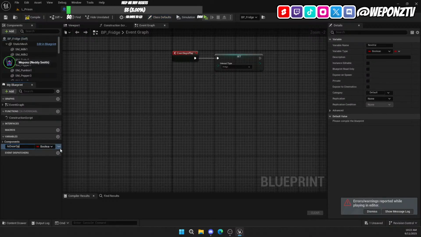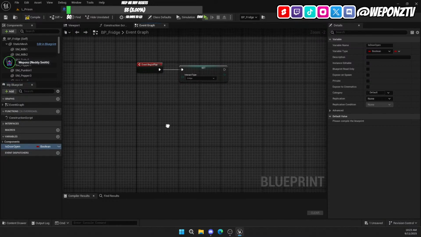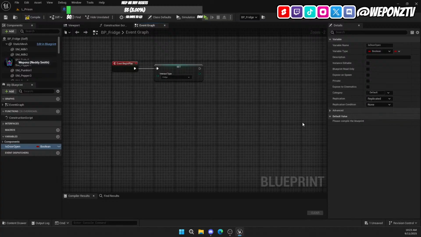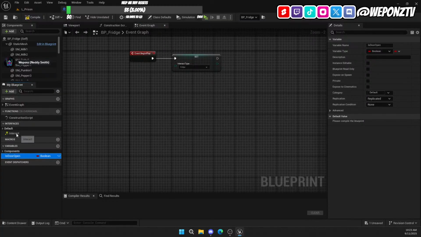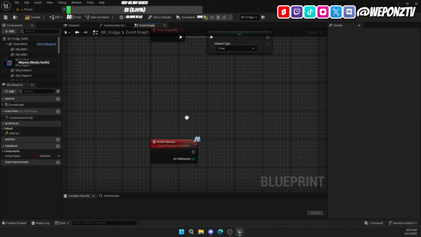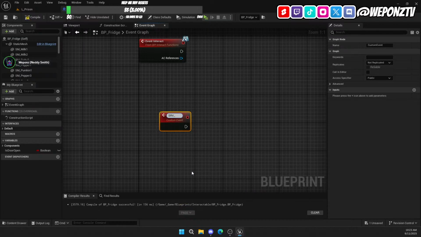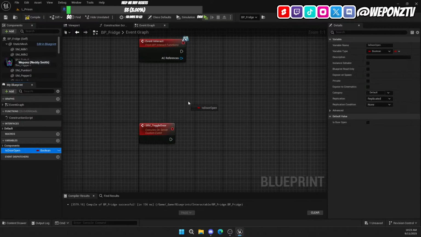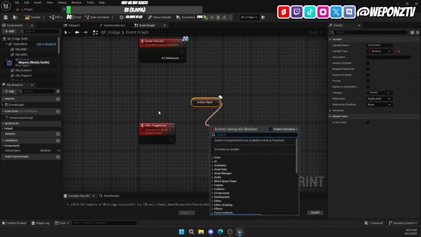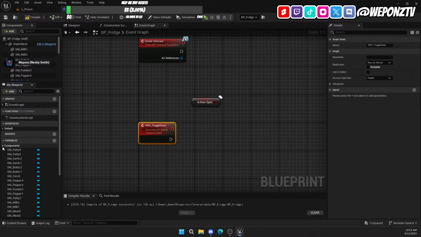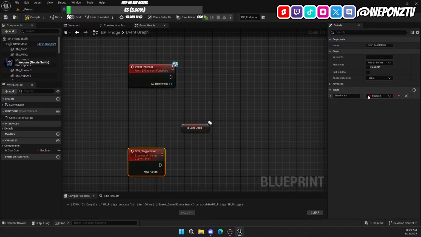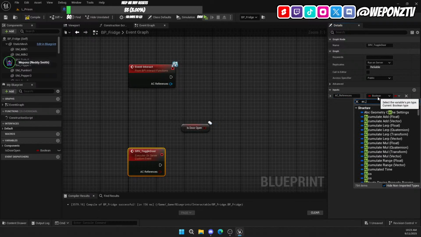Is door open? We'll replicate it. Okay, so now we can have that there. Call this the custom SRV toggle door.